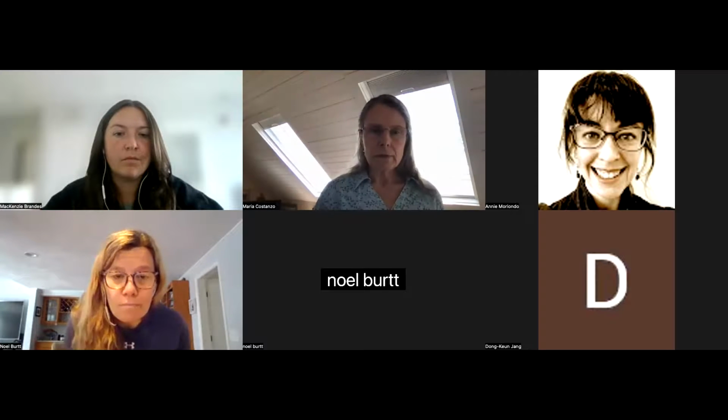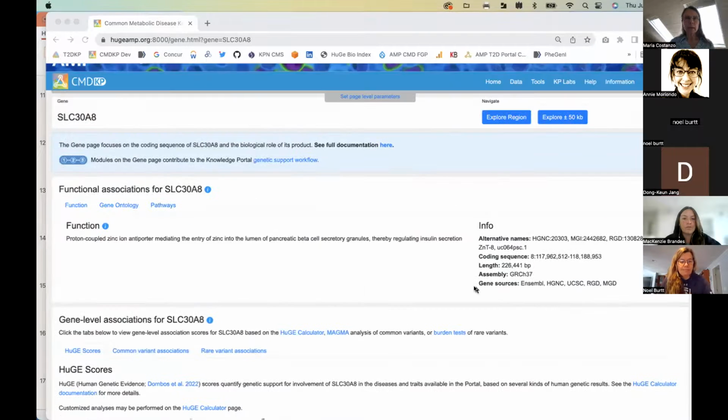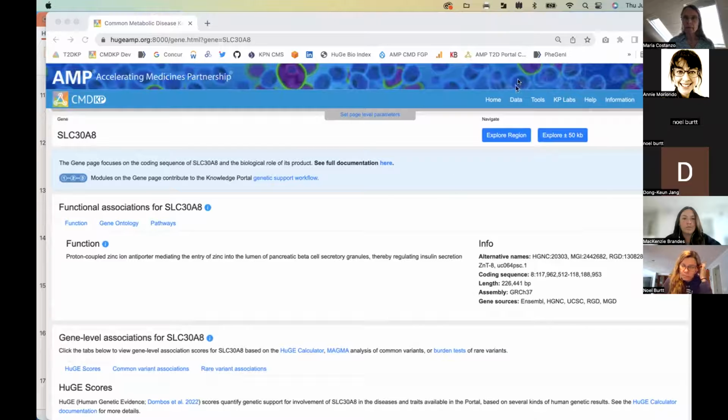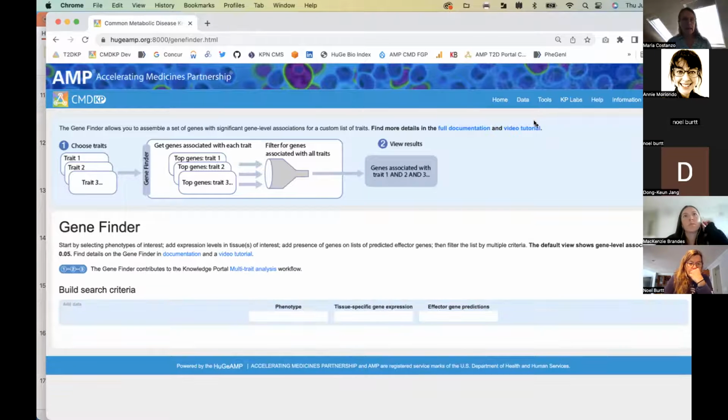Okay, great. I'm going to go on to do a demonstration of the new gene finder, the updated gene finder. To find the gene finder, you go to tools. We're in the development, okay, gene finder. This diagram up here shows what the current gene finder in the portal does right now, and it's fairly simple.